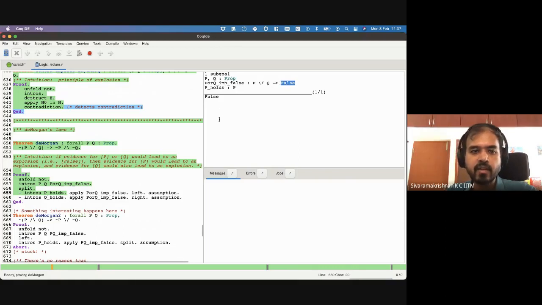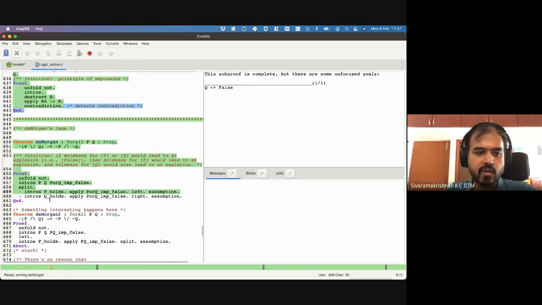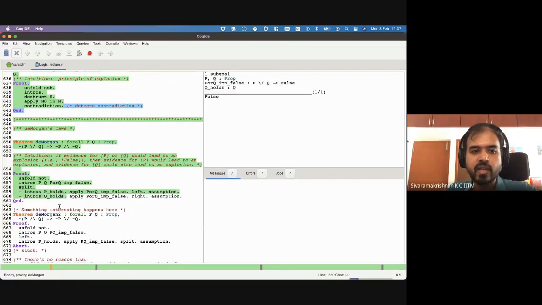Okay, so that's the first one. The second one also goes through in a similar fashion. So do the introductions, do the backwards reasoning. Here I need to show P or Q. I have a proof for Q, right? So I choose the right one to prove. And then the proof goes through. Right? So this is fine. This is simple. I think nothing surprising here.